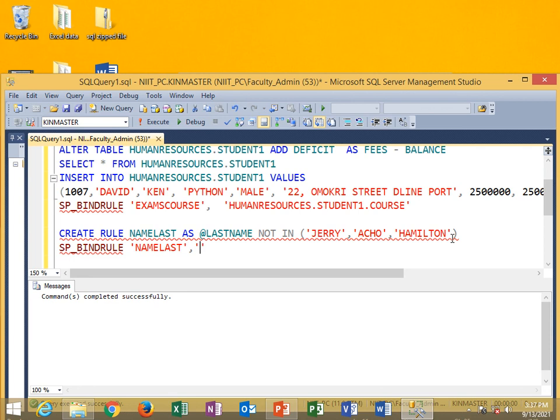The table name is human resources dot, next column name is students1 dot, the column called what? Last name. Do you get? So I'm binding to this column. So immediately I do this, I bind the rule.